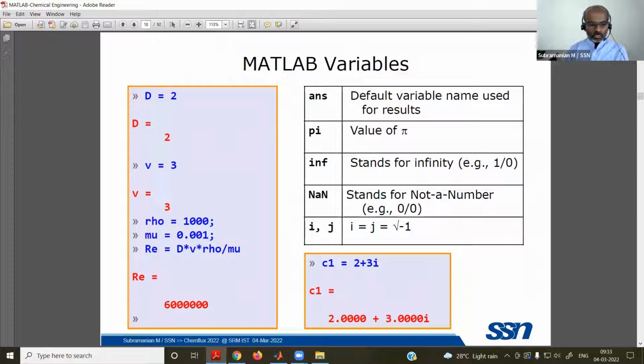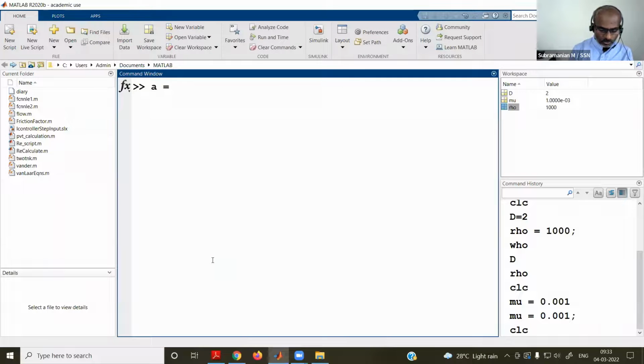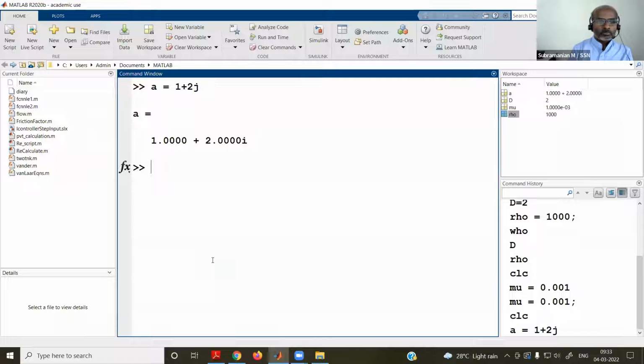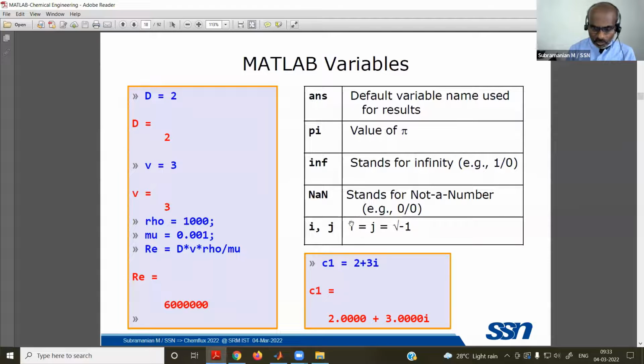Say for example, let us have a complex number. So a equal to 1 plus 2j. It is actually taking it as a complex number, as i and j are reserved for complex numbers. Okay. So these are inbuilt things, and you can automatically and easily process complex numbers.